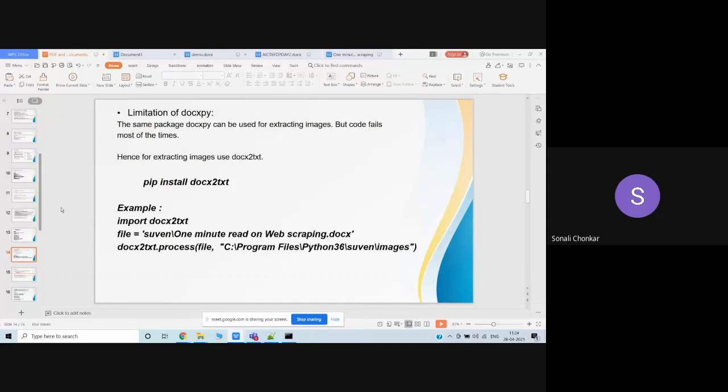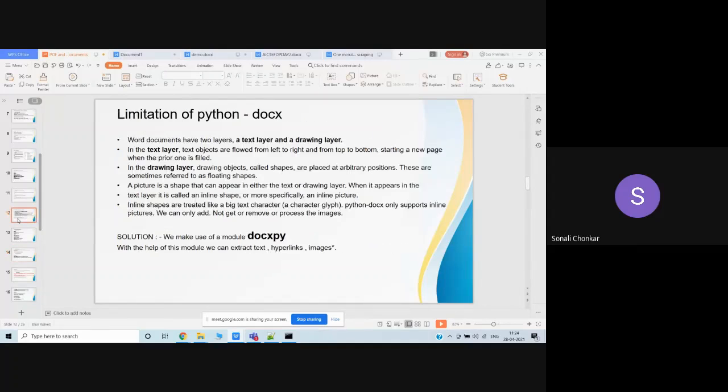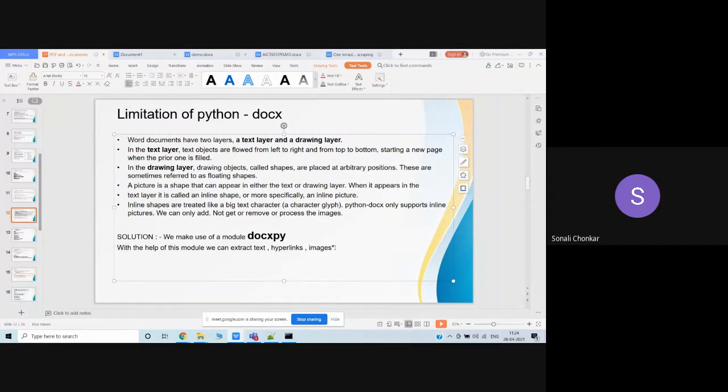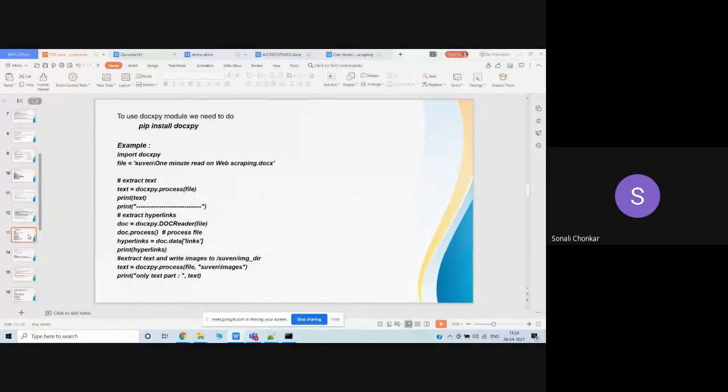That's why if you notice, when I explained this, I put a star mark over here. I'm not saying that it doesn't fetch. Sometimes it does extract the images, but at times the code fails. So for docx, I could say you can get the text, you can get the hyperlinks. Then for images, again, I have to go for something else.